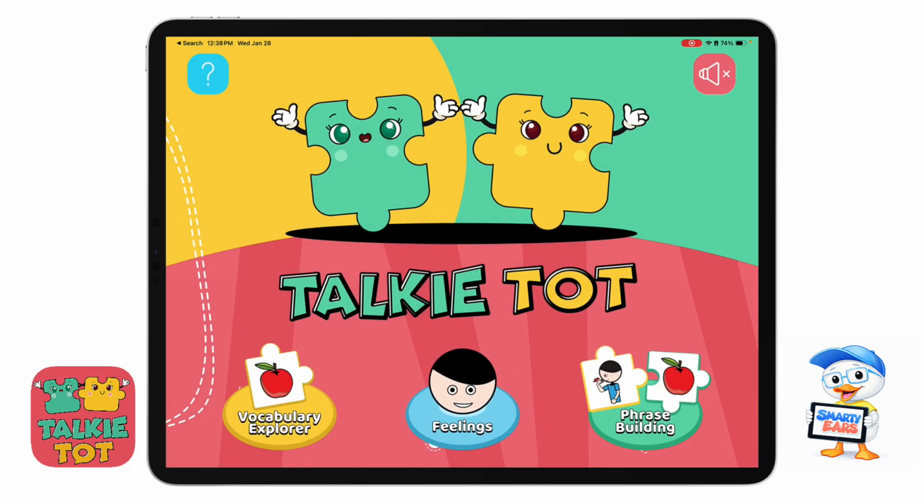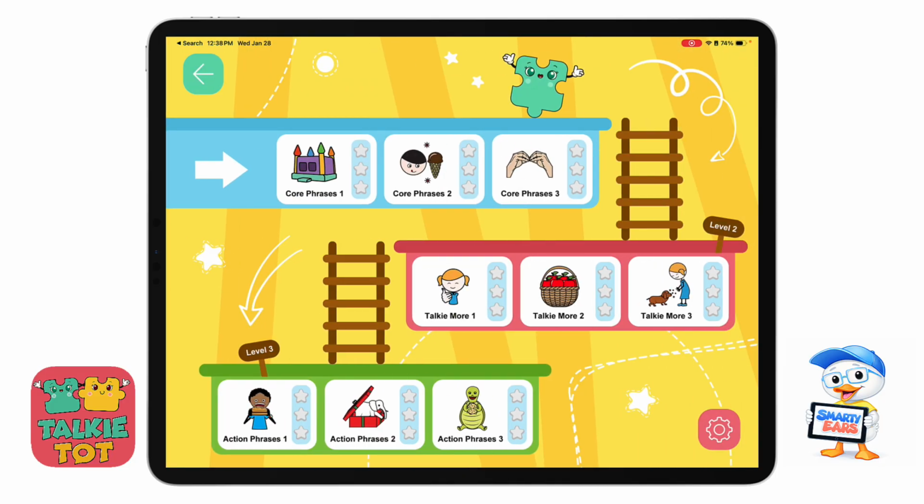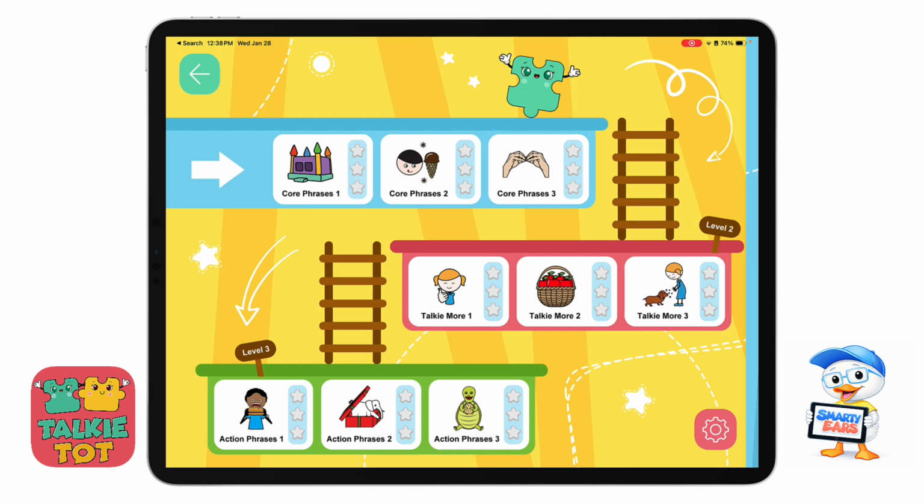The third one is phrase building, which is my favorite section. It's a really nice introduction to putting words together. I'm going to go ahead and tap core phrases.